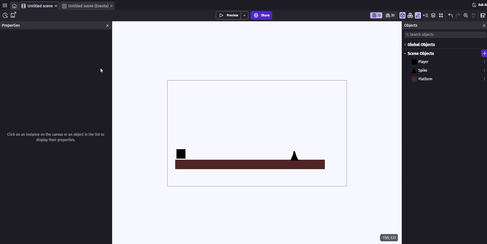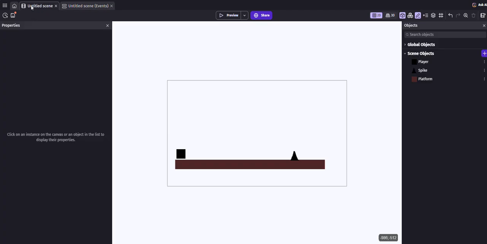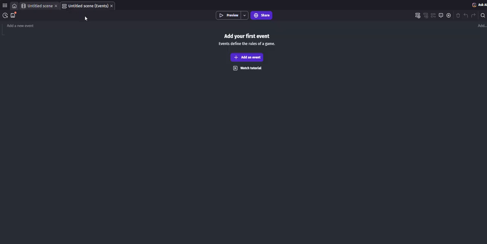So to start to program in GDevelop, I need to open up the Untitled Scenes event tab. So I've got the untitled scene here. It's got kind of a picture of a scene from a film. This is where I edit my game and create the levels and design different parts of it. The events sheet here is where I do my programming.